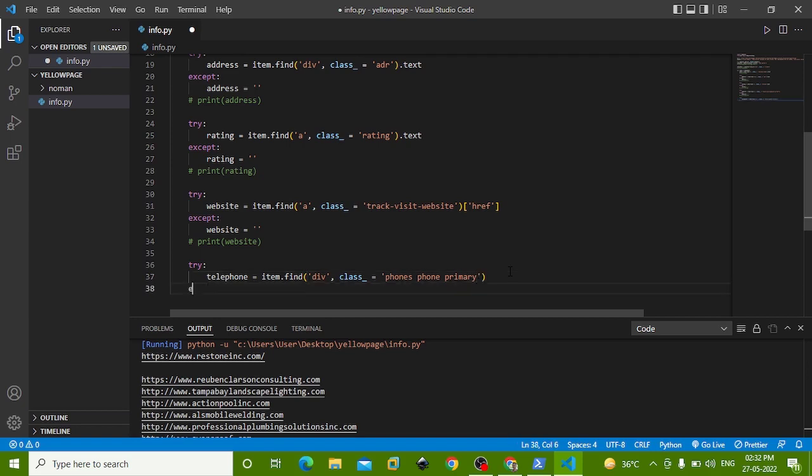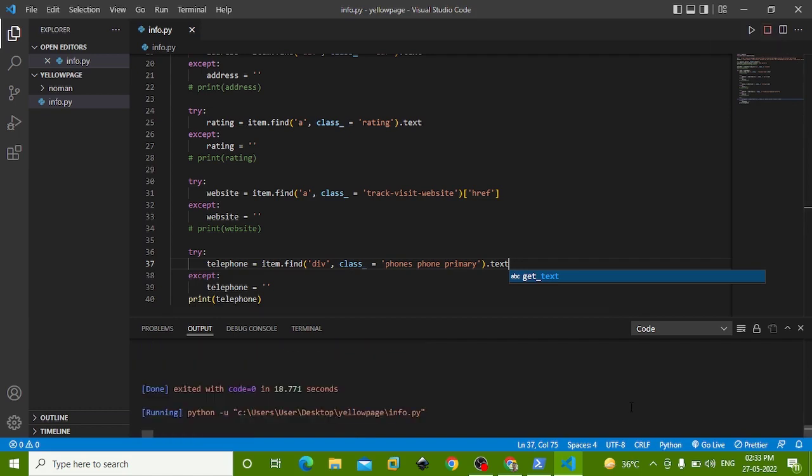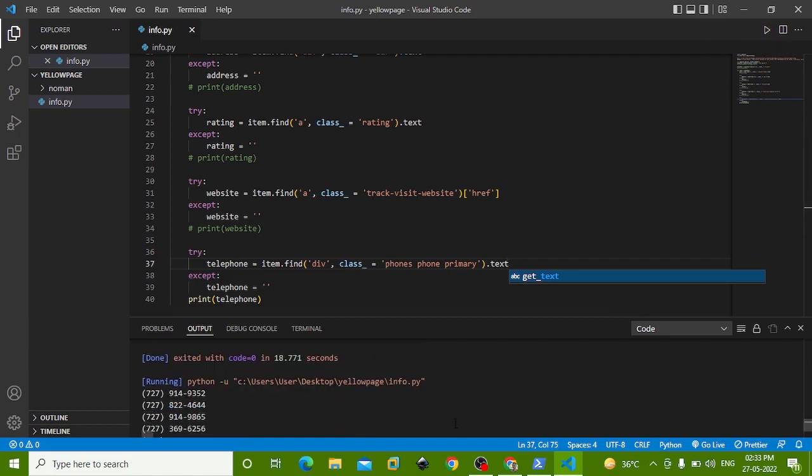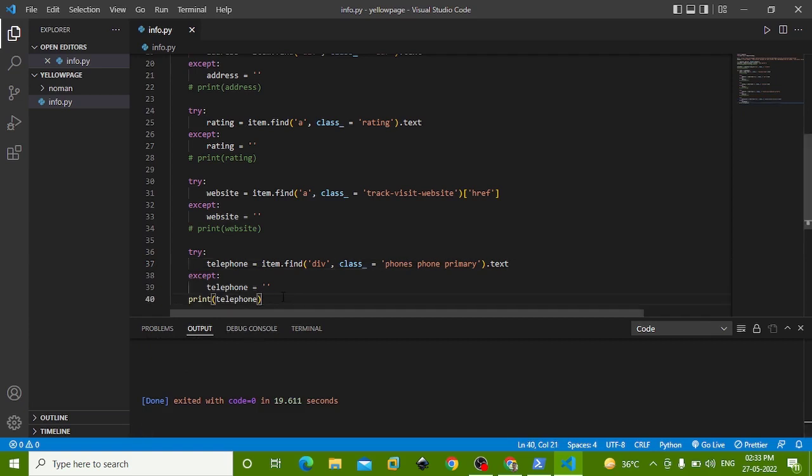Now I'm going to call except block of this telephone variable as blank. Now I'm going to print this telephone to display if it works or not. Now before we run our code, call text function to remove HTML tag. You can see this is display telephone number, similar type of company. Now I'm going to comment out this statement.